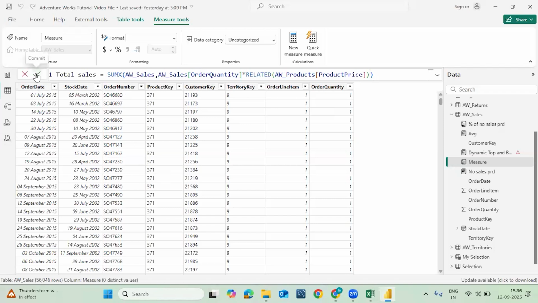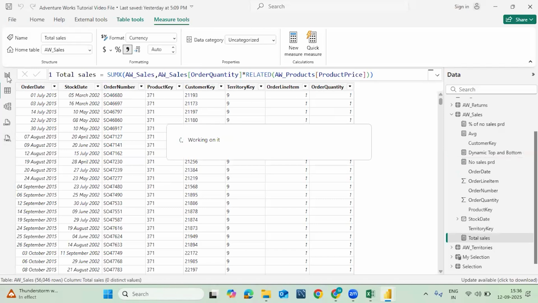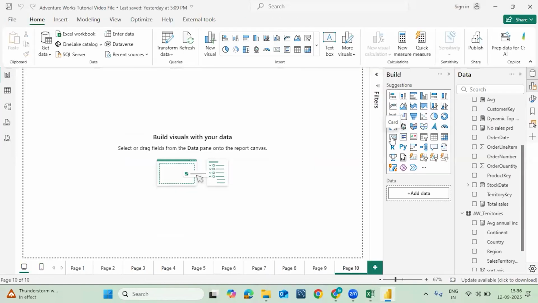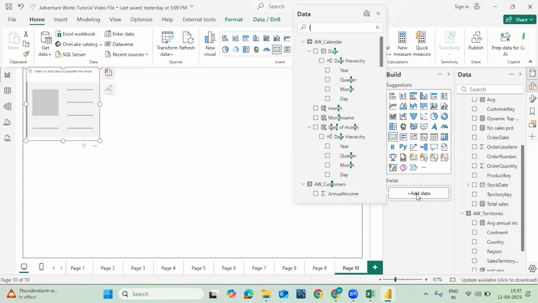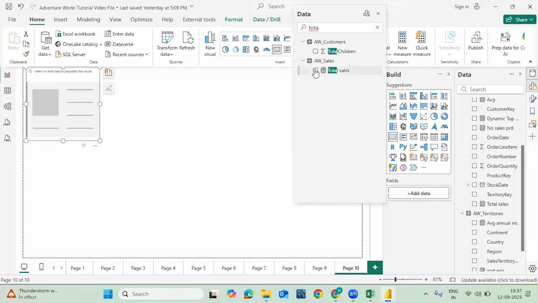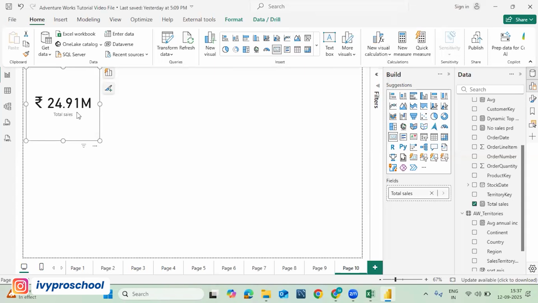So if I press OK and make a visual to look at the total sales, what we will get is, if I use this card visual and provide the total sales measure in it, then we can get the total sales directly.